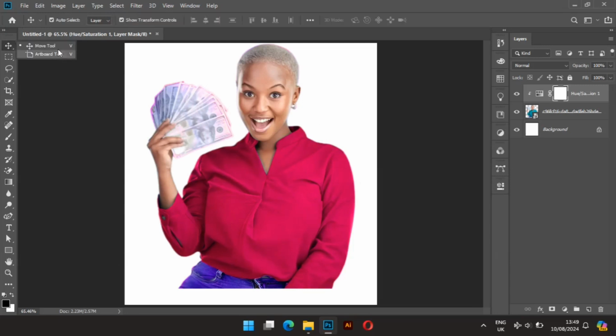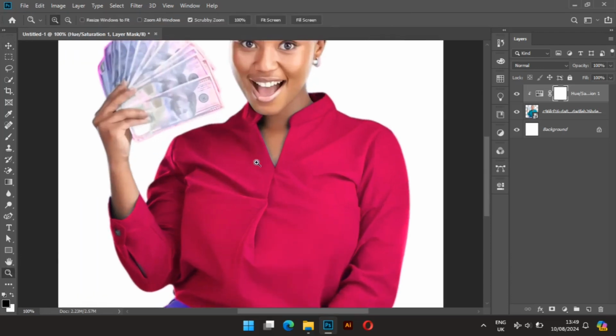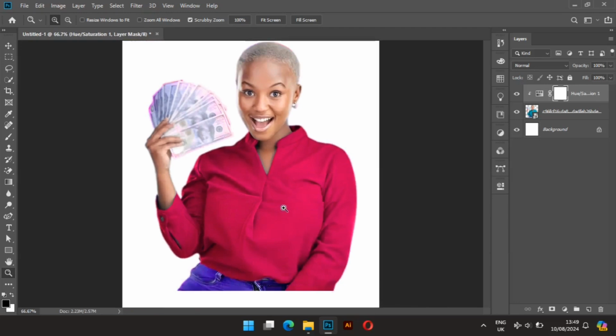And so that's it on how to change the color of the shirt of an image using Photoshop.